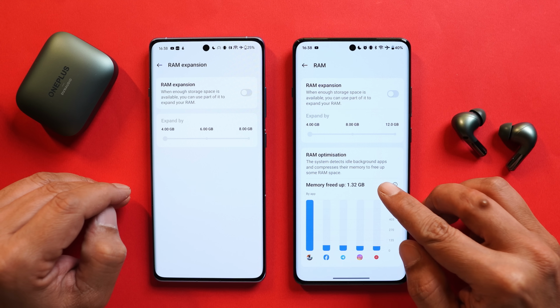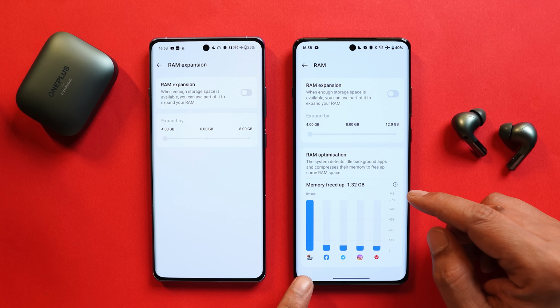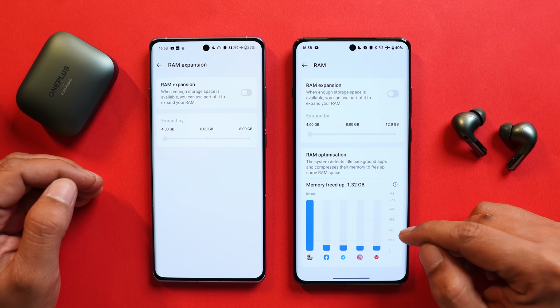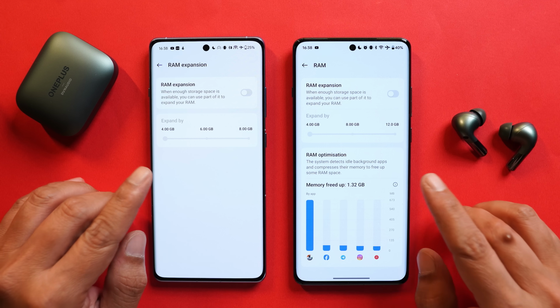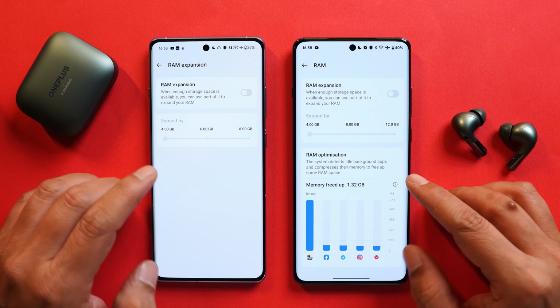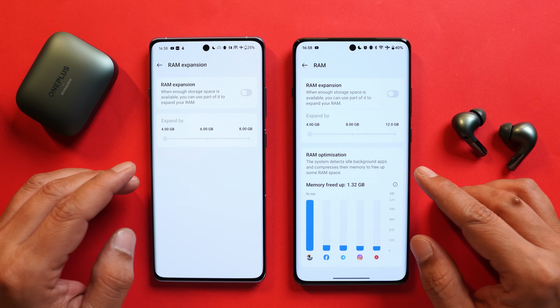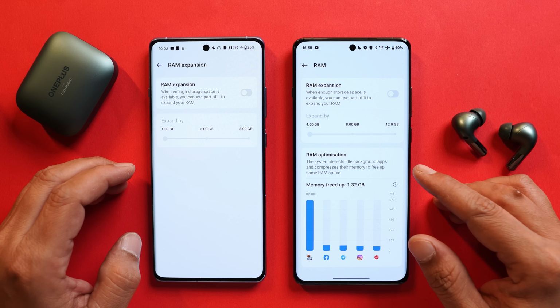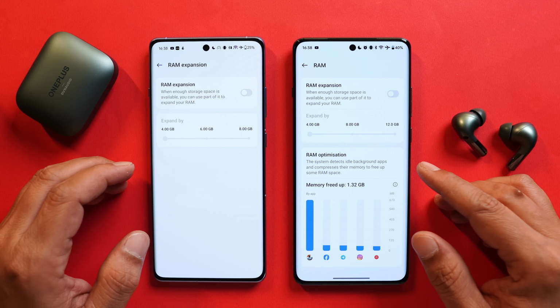You can see up to 1.32 GB of RAM has been freed up, which was being used by applications like BGMI, Facebook, Telegram, etc. And this feature will be very useful because it frees up the space, and it doesn't even let the application get closed in the background. Still, it frees up some memory for other applications if you are multitasking.